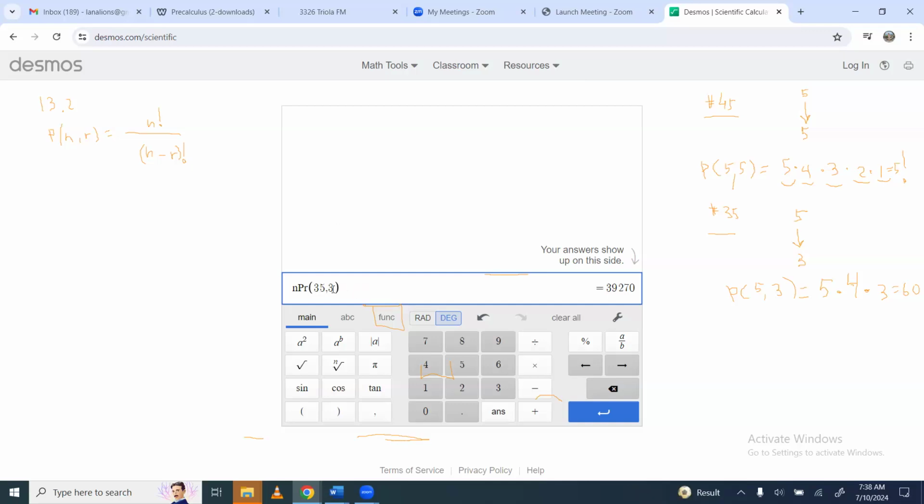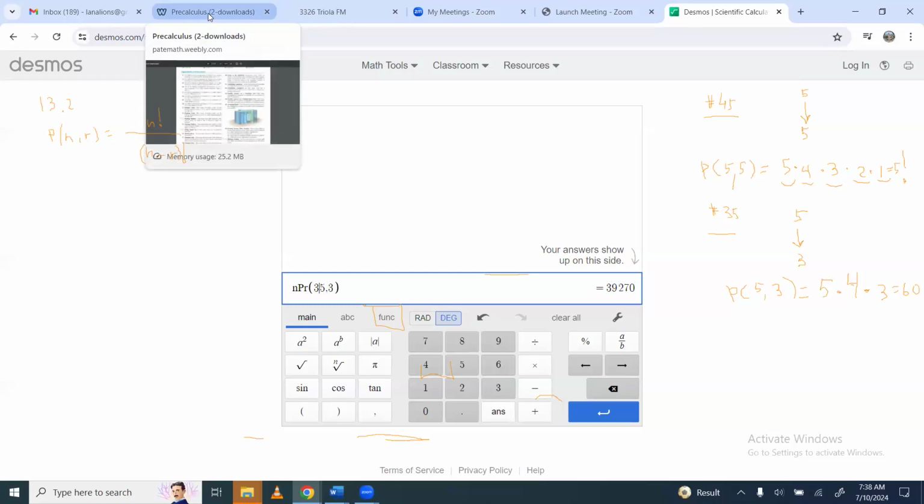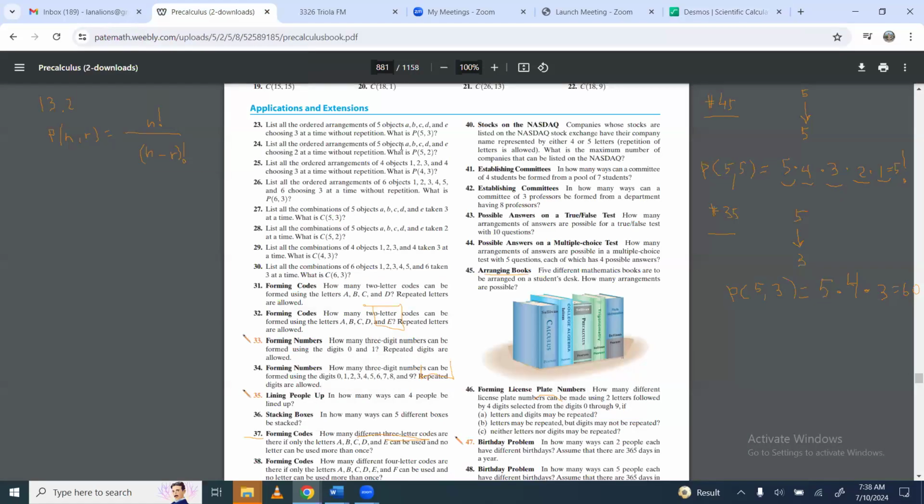The idea is otherwise you're going to have to multiply 35 by 34 by 33, and you will get the same exact answer anyways. So it is really up to you. Some people like the intuitive way to do it by hand, but I recommend you to do this also using a calculator, because you will see this in chapter 12. That's where we're little by little coming to.